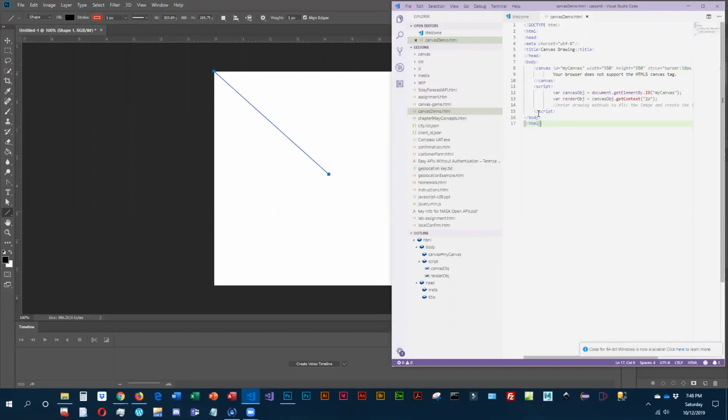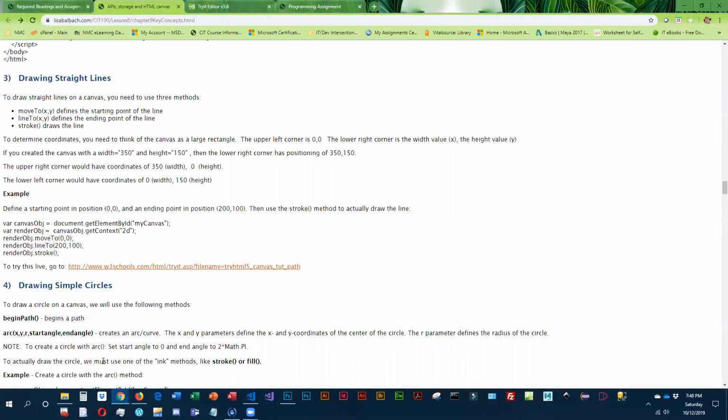So below this code, above my script, is where I would put the code to move it to the starting point, choose an ending point, and then add the stroke. So what that looks like for code is this. I've already got the beginning here. So it's just my render object moveTo, and then where I want it to end, and then telling it to create the stroke.